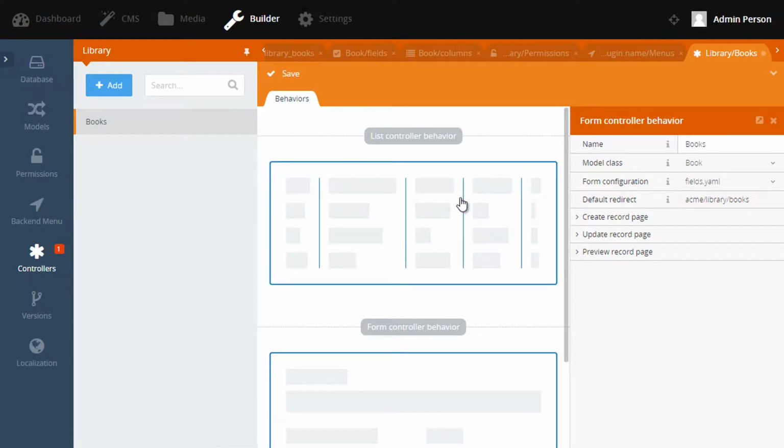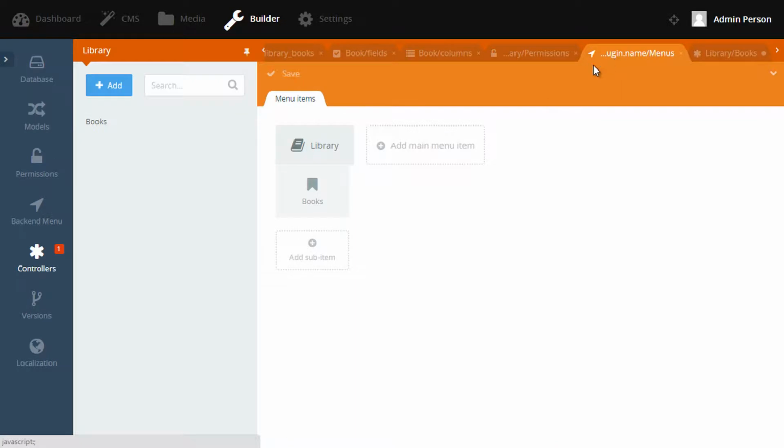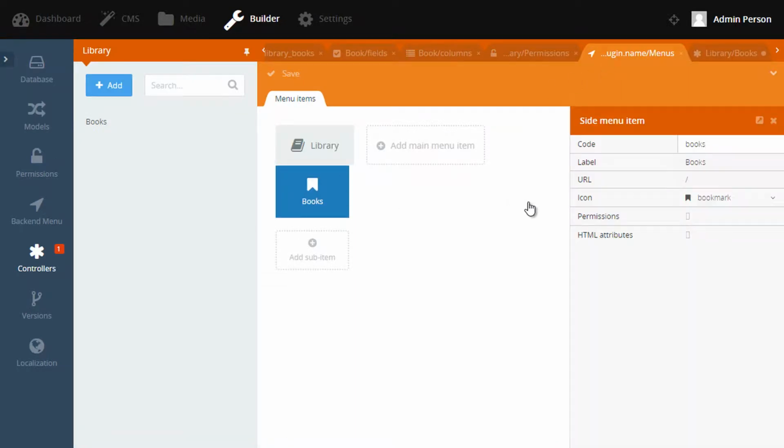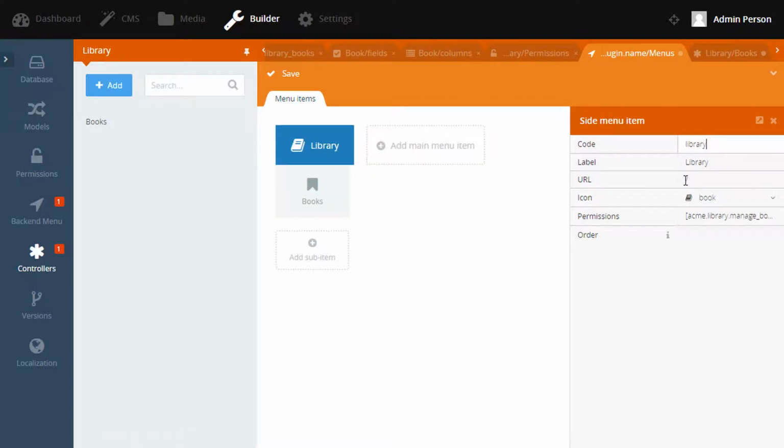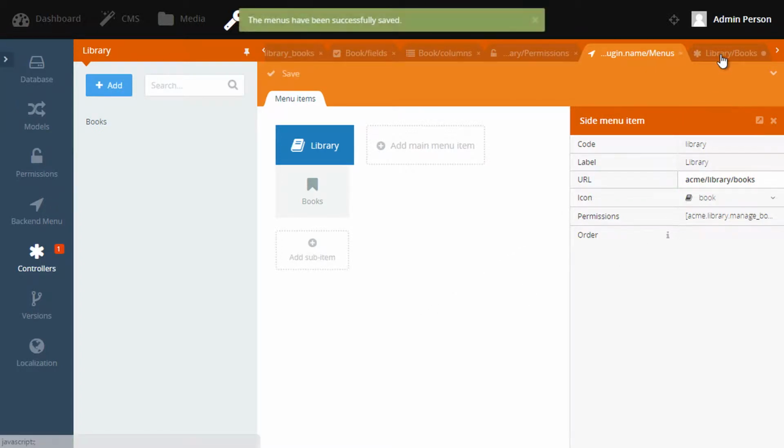As a final step, we should go back to our menu and tell it about the new controller that we just created. So if I select Books and then enter the word book, you can see the autocomplete has picked up that we have a new controller. So I'll select that URL here, and I'll do the same thing for the library menu item. There we go. So I'll save this.